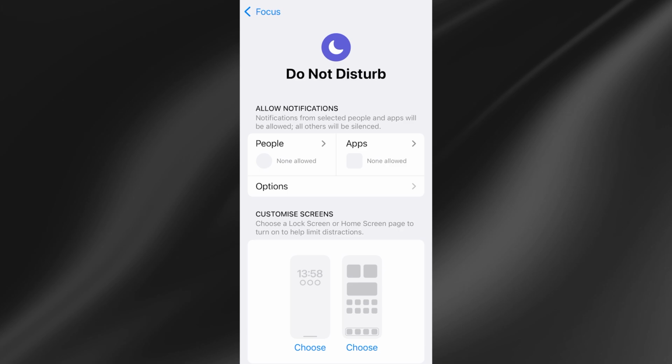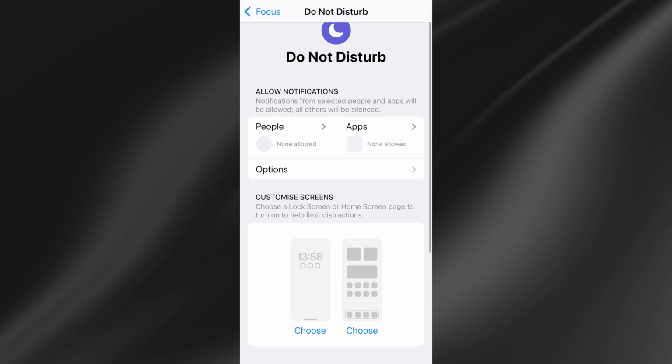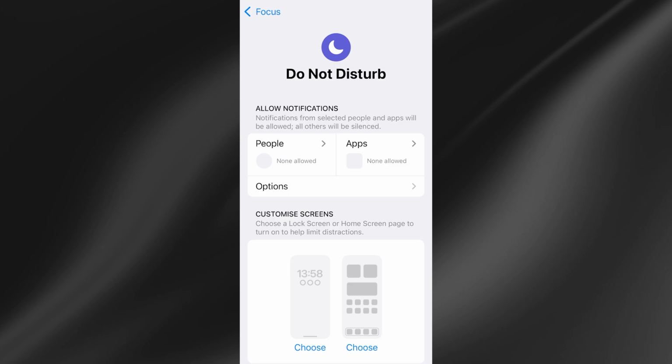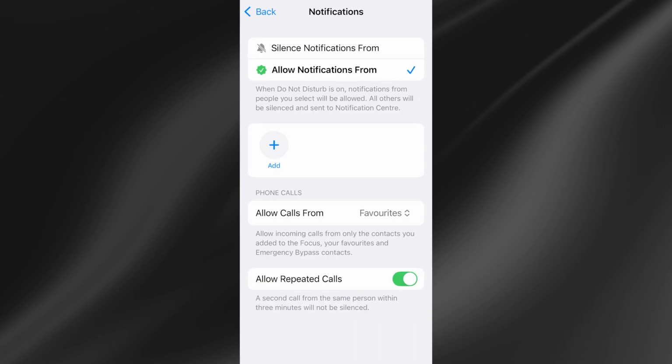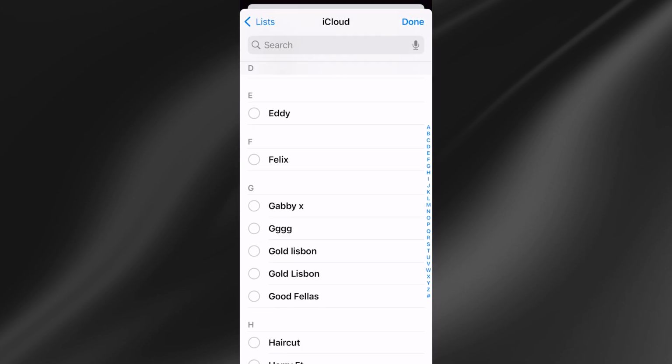And what we're going to do here is just customize some of these settings for when we're using the do not disturb feature. So right now, if you enable do not disturb on your phone, it's going to block all of your notifications. However, we can use this feature to allow certain notifications, whether it's from specific people or specific apps. So for example, if I click on people on the left hand side, we can select allow notifications from, and then you can choose who you want notifications to be turned on for.